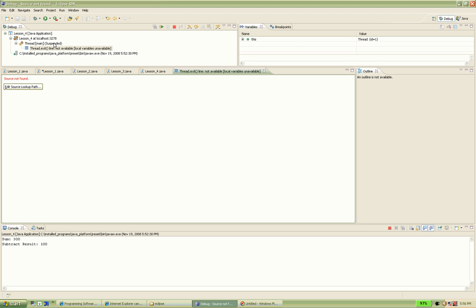And you are not certain when the control will come here, or maybe there are 1000 lines before it, and you don't want to press step into or step over. You just want to directly go to that line.